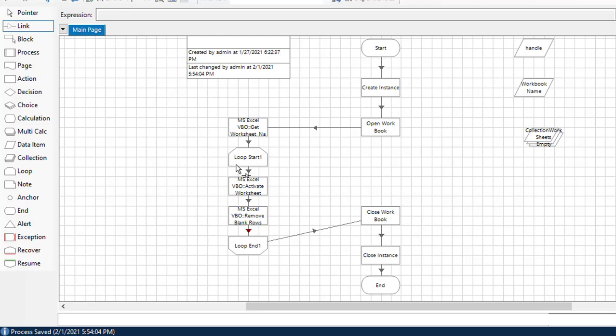I'm going to loop through the worksheet names which are there in the collection. And from there, if I want to remove the blank rows from a particular worksheet, I need to activate that worksheet by using the activate worksheet action. So I'm going to use collection worksheet dot name, which is the column I'm going to use. And there I'm going to loop through the number of items that we have inside the collection, and then once it has been removed, I'm going to close the workbook and close the instance, and then finally I'm going to end the process. This is my small project over here.